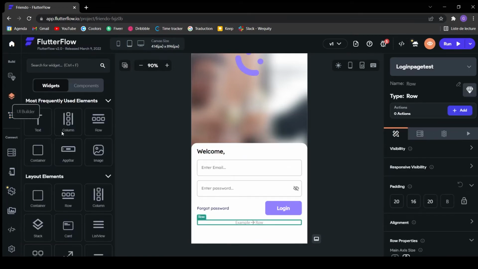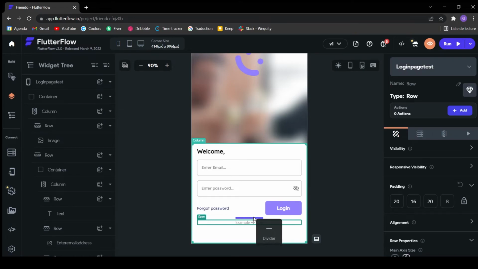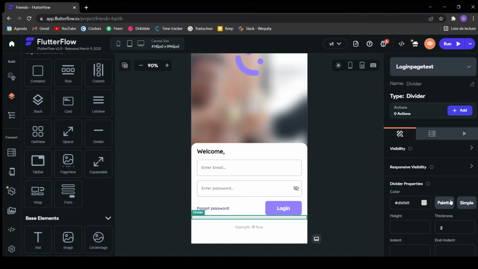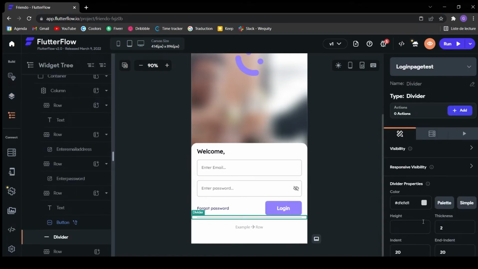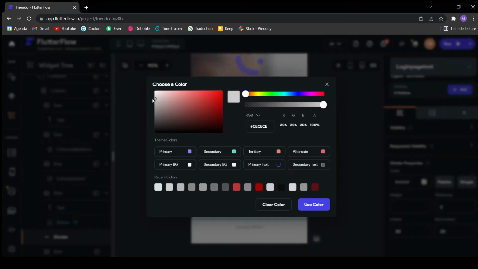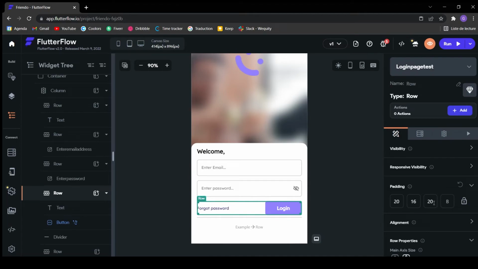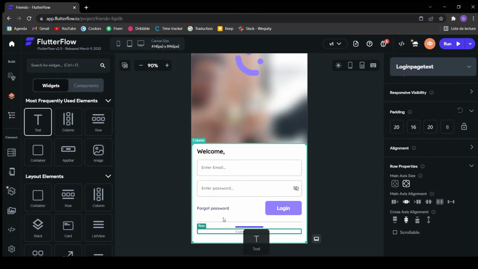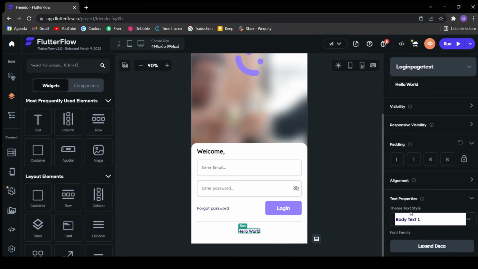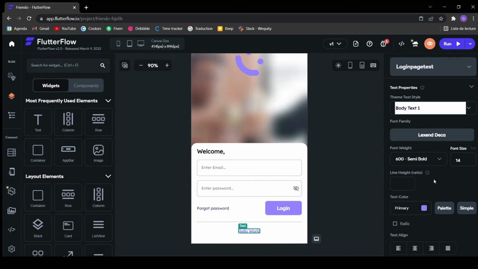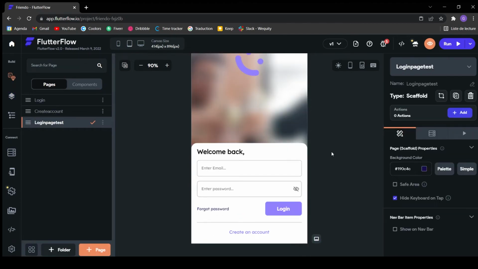So I'm going to grab this text into this row and split the row like this. Here I have to add a divider to get a better structure. I have to add a color. I got a thickness of 2 pixels. You need to add an indent and an end indent of 20. Maybe a lighter color. Don't forget to add a padding of 16. And here I'm just taking another text and grab it inside my row. This row will be used for my sign in button. We got our login page complete.